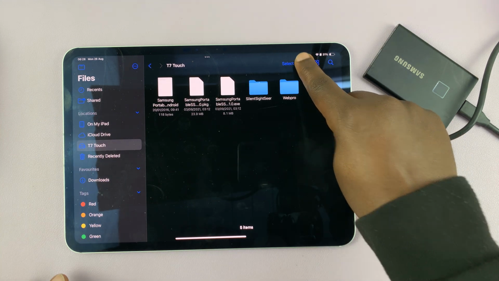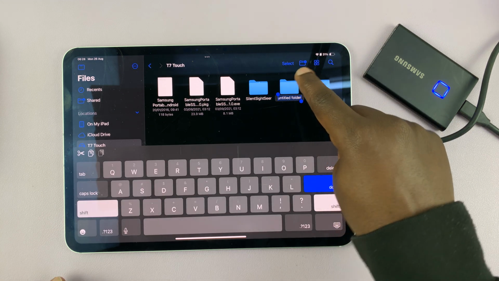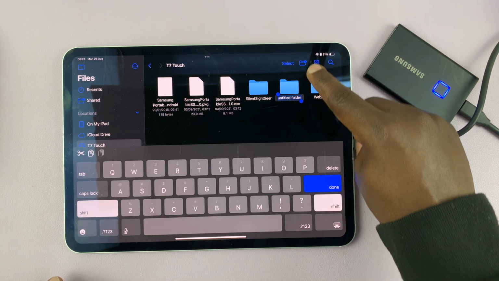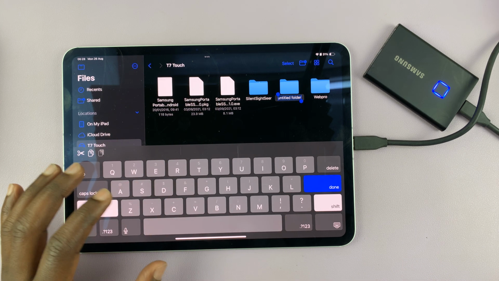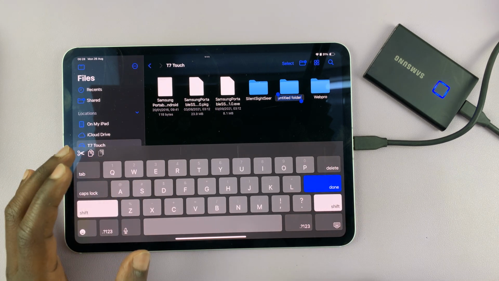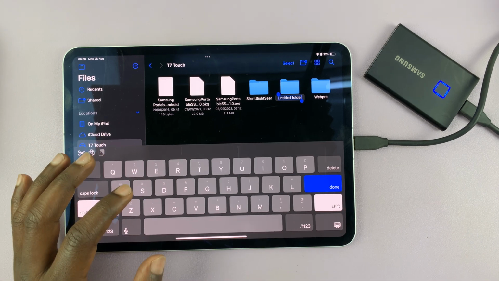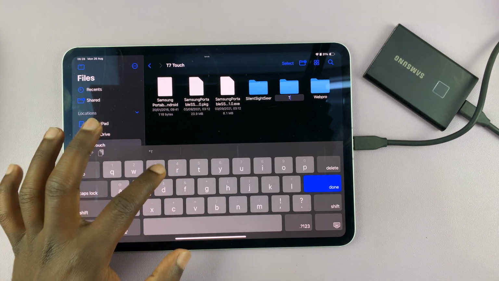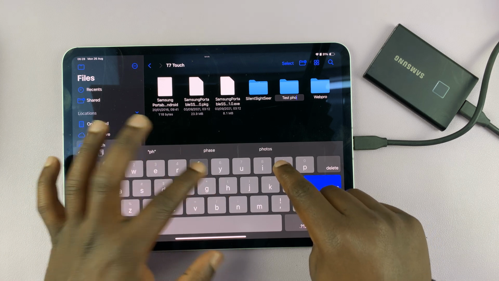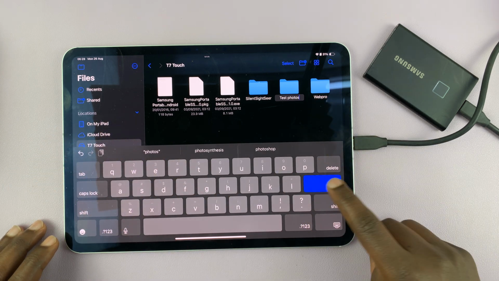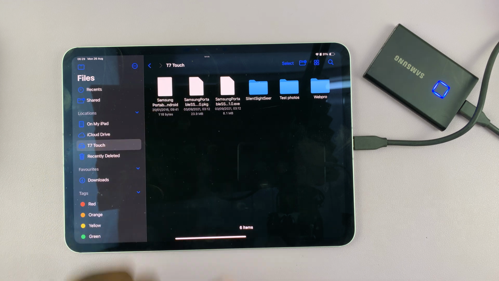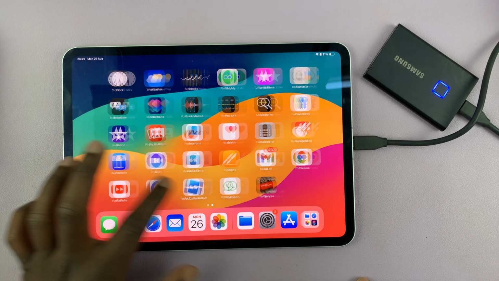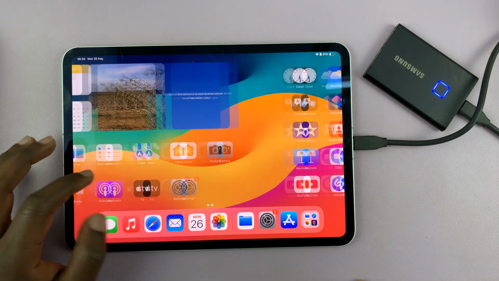So let me first create a folder. You can see I tapped on the folder icon, and that created a brand new folder. Now I can rename that folder to, let's say, test photos, like that. So that's my new folder, which I've created inside the SSD, as you can see, the T7 Touch.